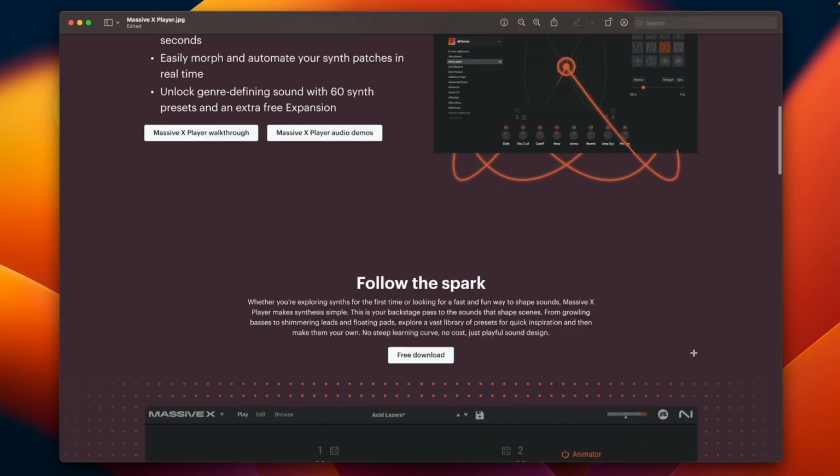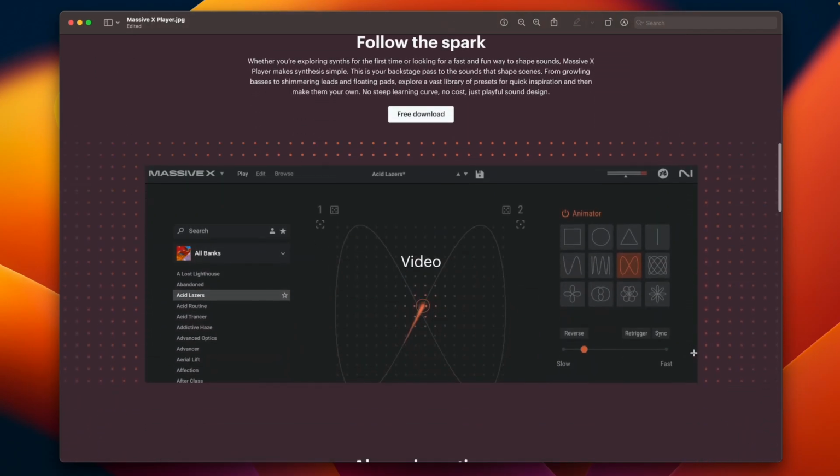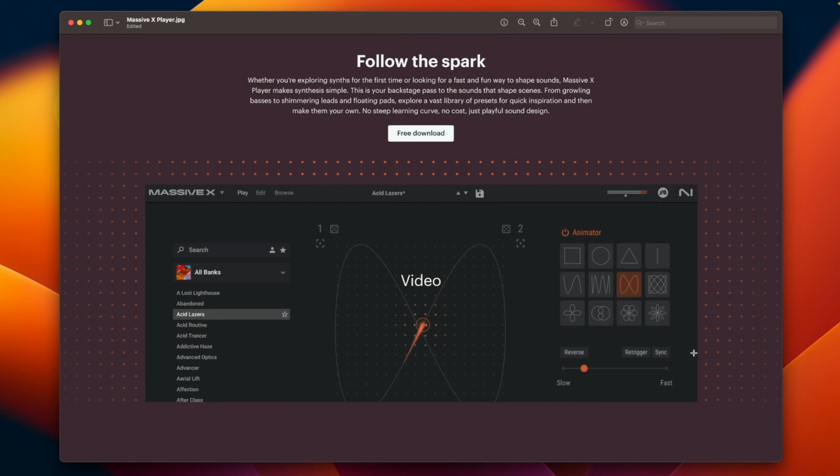But just to go down this page here, we can take a look a little more and see what it has to say. It says, whether you're exploring synths for the first time or looking for a fast and fun way to shape sounds, Massive X Player makes synthesis simple. This is your backstage pass to the sounds that shape scenes. From growling basses to shimmering leads and floating pads, explore a vast library of presets for quick inspiration and then make them your own. No steep learning curve, no cost, just playful sound design.